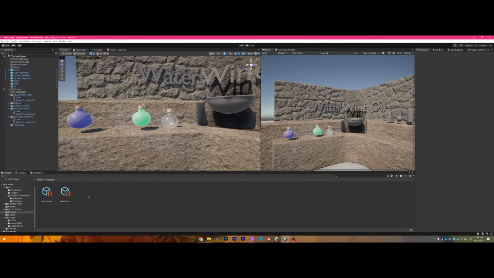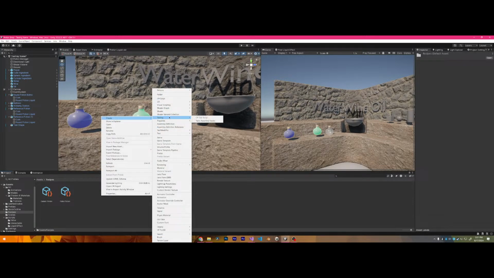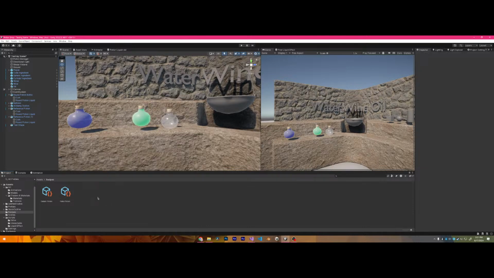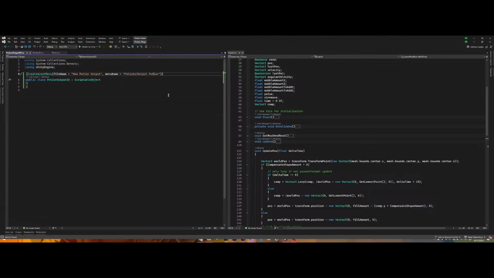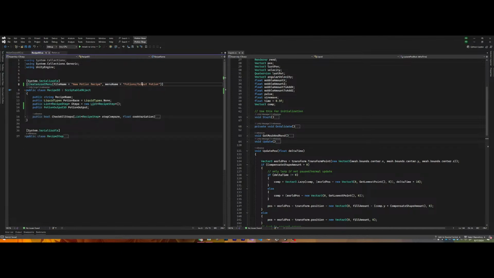I don't know, you could be making things up. Oh, it puts it right at the top. Output potion. Potions. Output potion. Oh, that's probably why it's not working. That's not how you spell recipe.